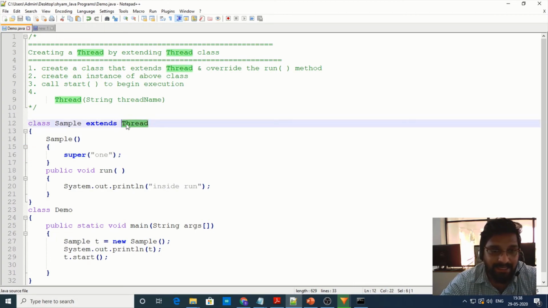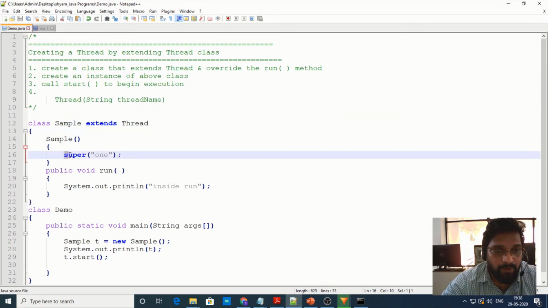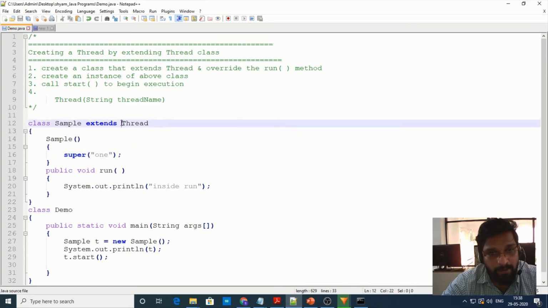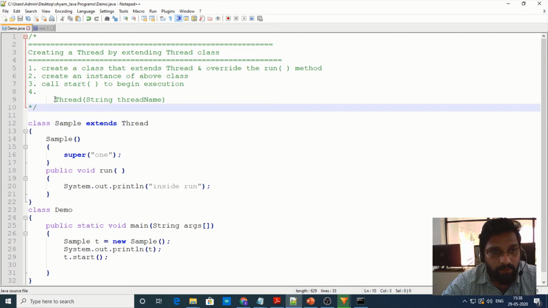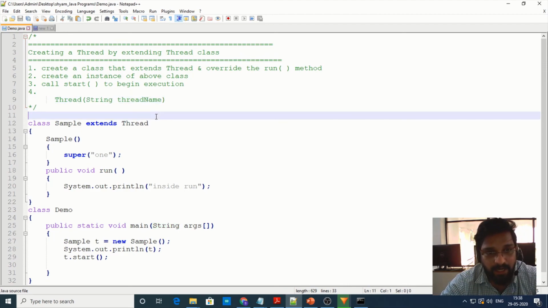So like this we can give a name to the thread when we are trying to extend the Thread class. Now when I'm calling the super keyword, what I'm trying to do is call my super class, that is Thread, and inside the super class Thread I'm trying to invoke a constructor called Thread which takes one argument, and this argument is of type String.